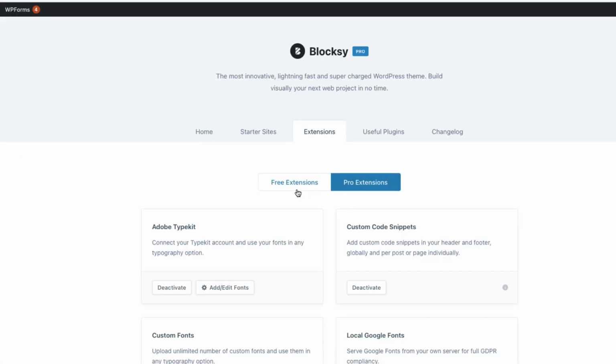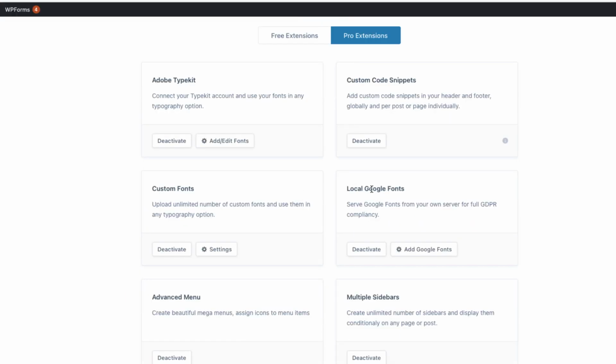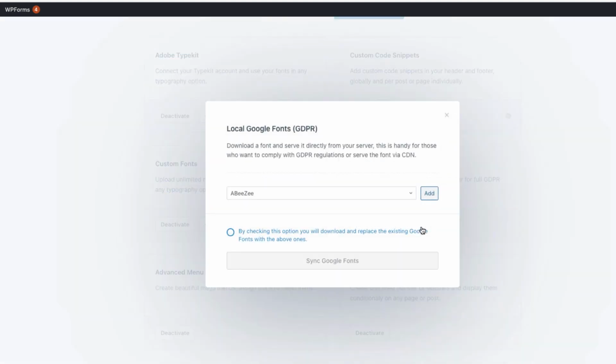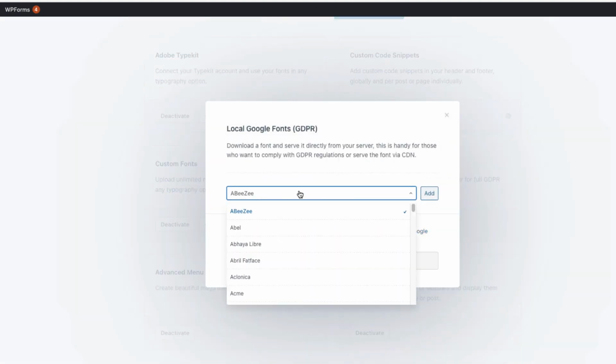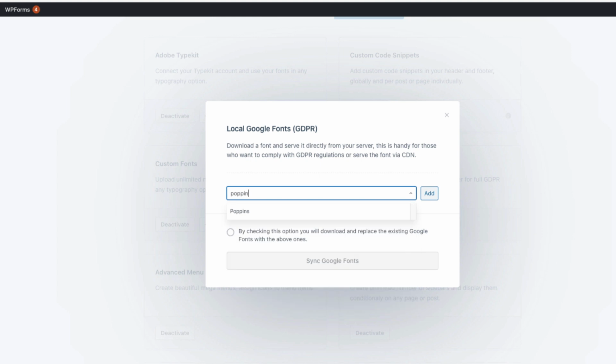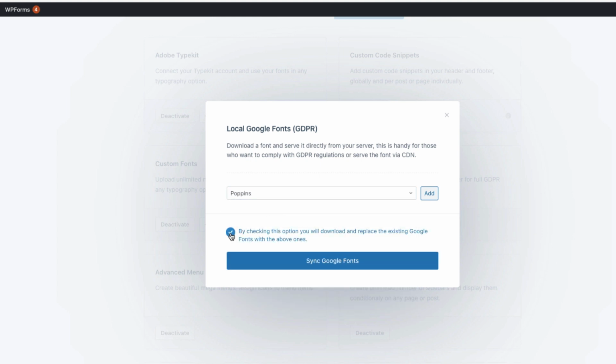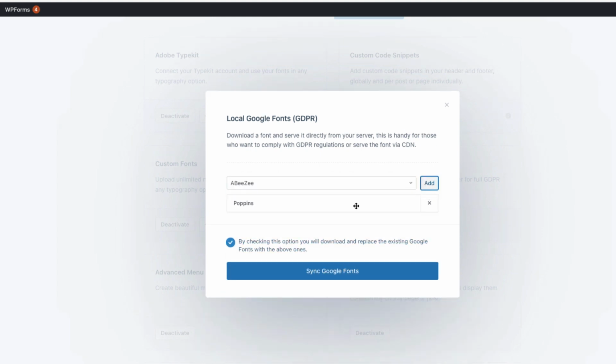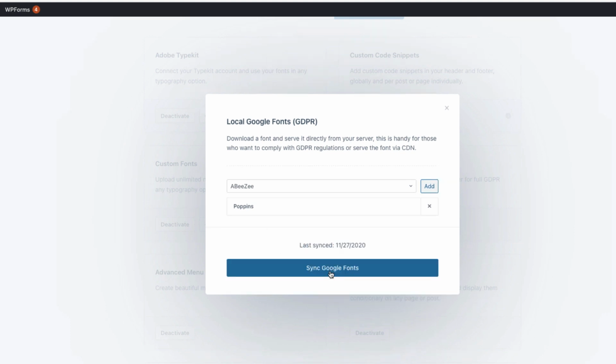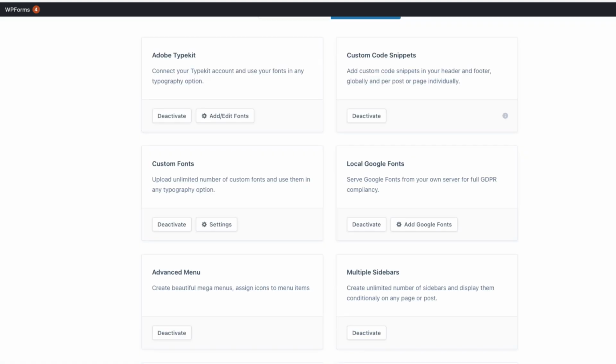Then under the Pro extensions are the local Google Fonts. You can add Google Fonts to your site. For example, Poppins. First check this here, click add and sync Google Fonts. What will it do? It will download the font and serve it directly from your server. It speeds up your site loading a bit, and it also complies with the GDPR regulations.